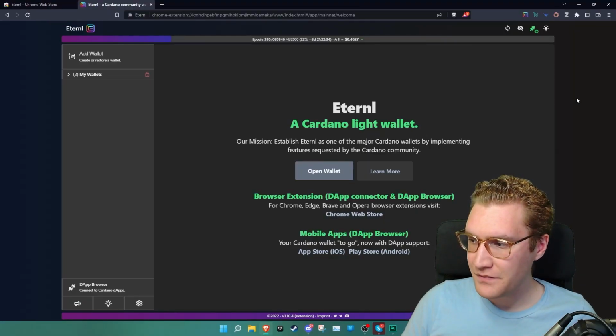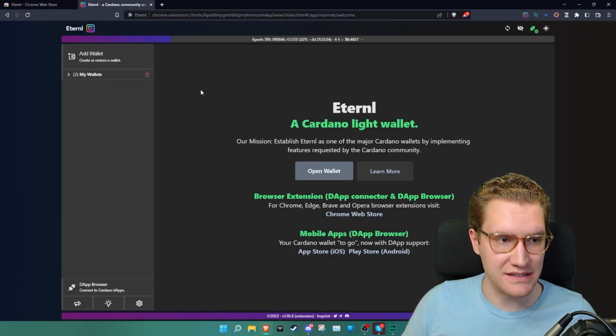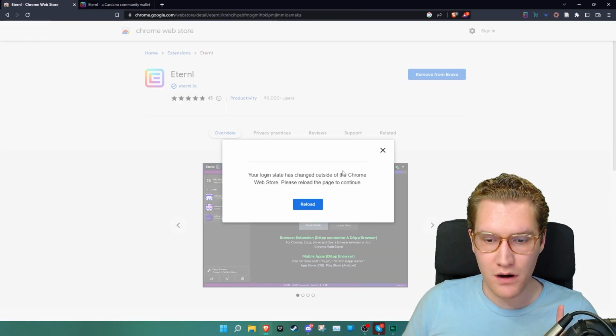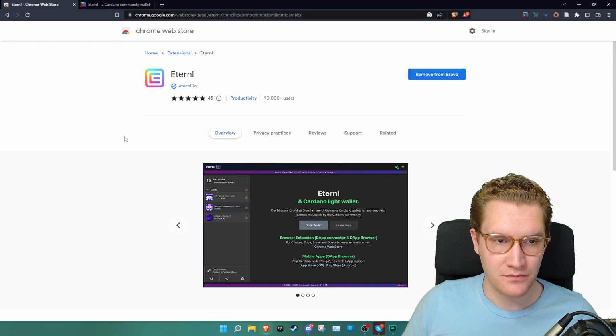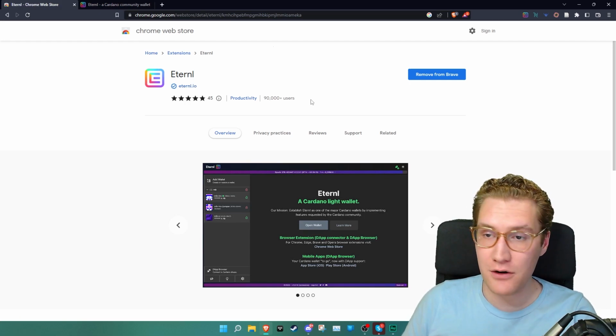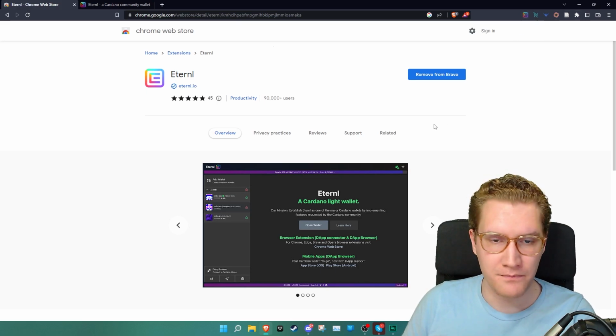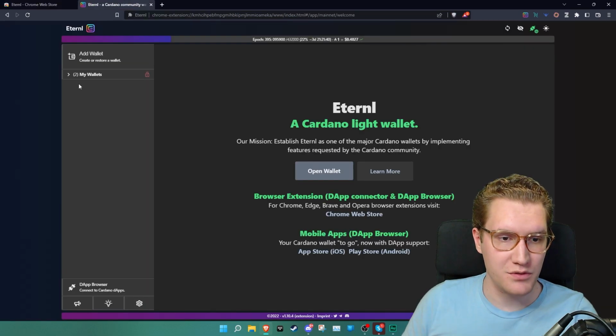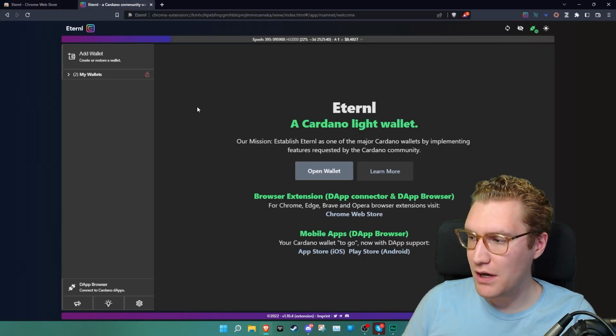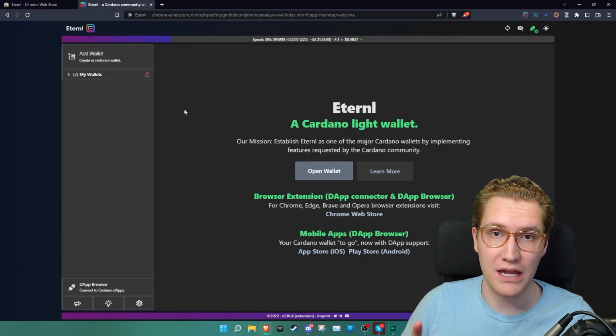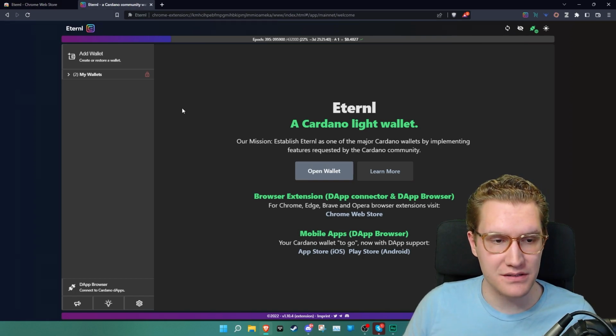And here is the Eternl Wallet that you will see when you download the screen itself. In order to access the Eternl Wallet, if you are on a Chrome browser, you can go to the Chrome Web Store and download Eternl. I already have it installed, and it'll pop up right here in the top right corner if you can see that there. And then when you go to the main screen, I already have a couple wallets, but we're going to be creating a brand new wallet today. And yeah, let's just jump straight into it.